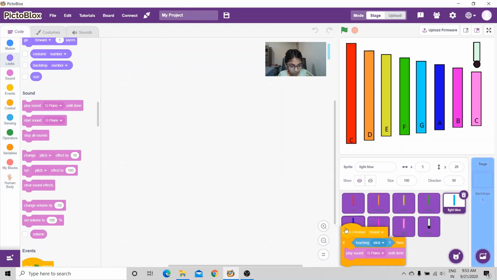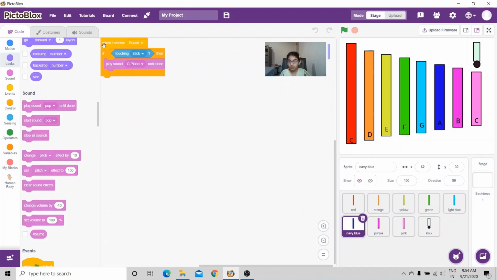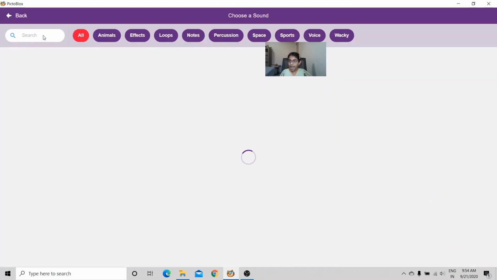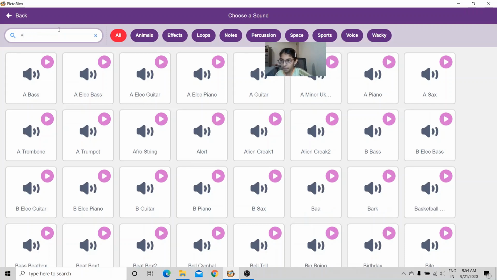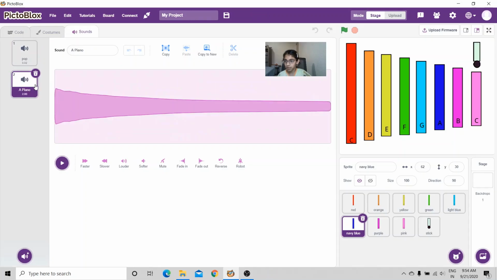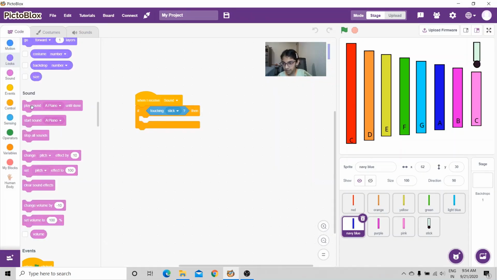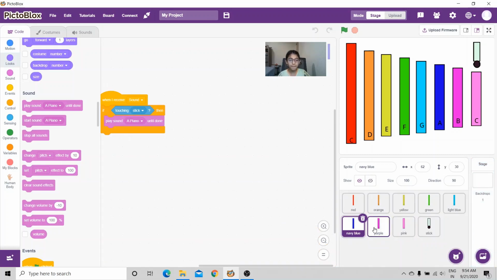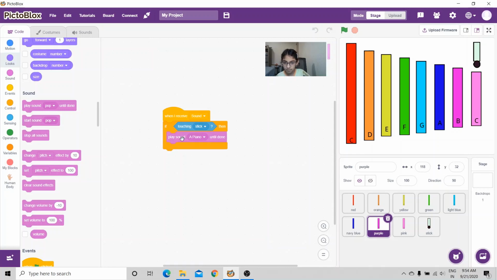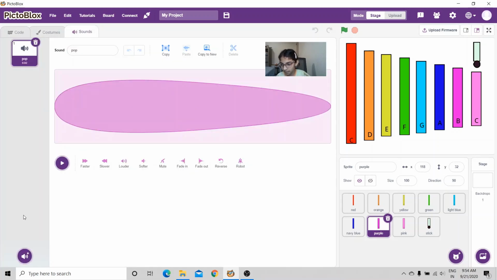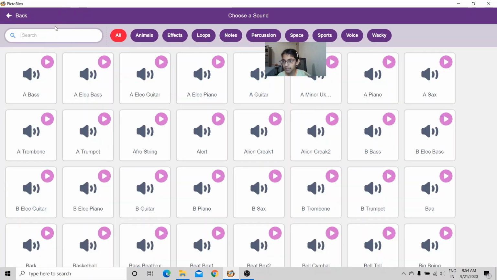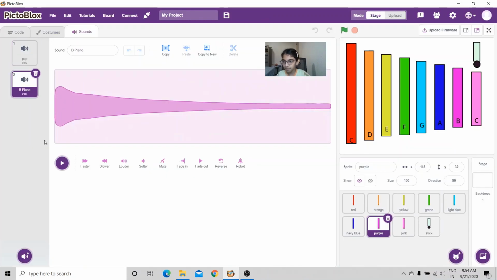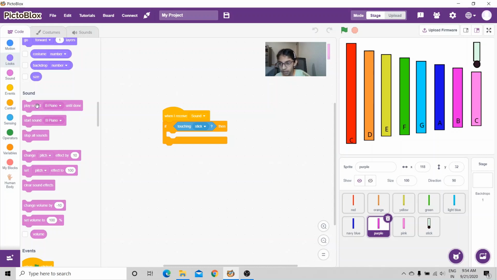Convert this into navy blue. And now pick A piano. Right here. Play sound A piano until done. Convert this into purple, which will be B. I'll drag this right here. Go to the sounds tab. Choose a sound. And this time it'll be B piano. Right here. And put this right inside the condition.